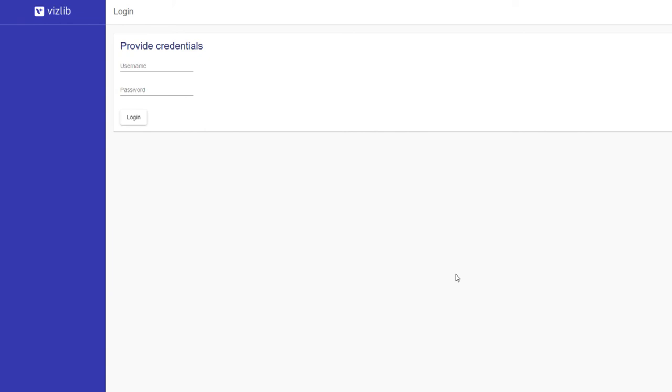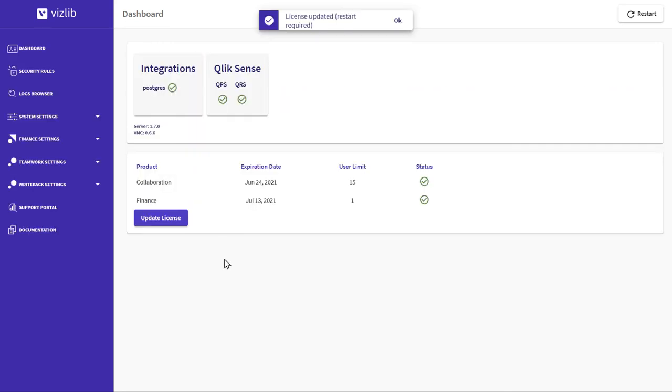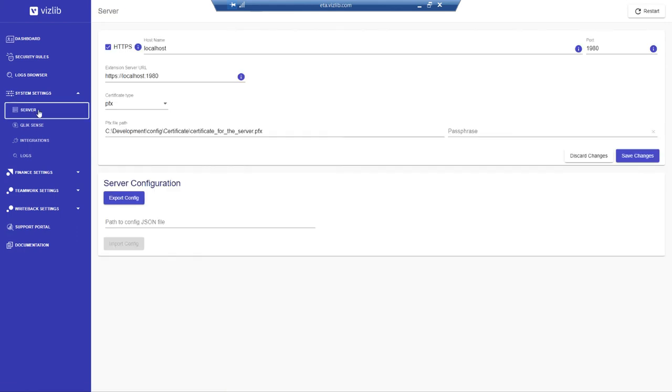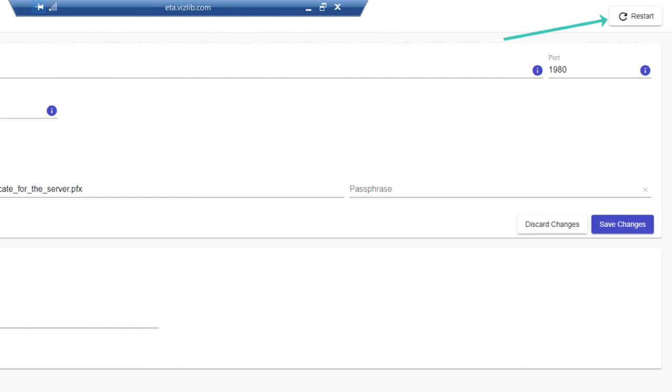Enter your username and password to log into the VMC. Paste your license key into the new license box, and click Update License. Check the QPS and QRS connections, and the license status are showing green. Then open the server page and system settings and check the URL. If you do need to make any changes to the VMC, you will need to do a restart to save them.